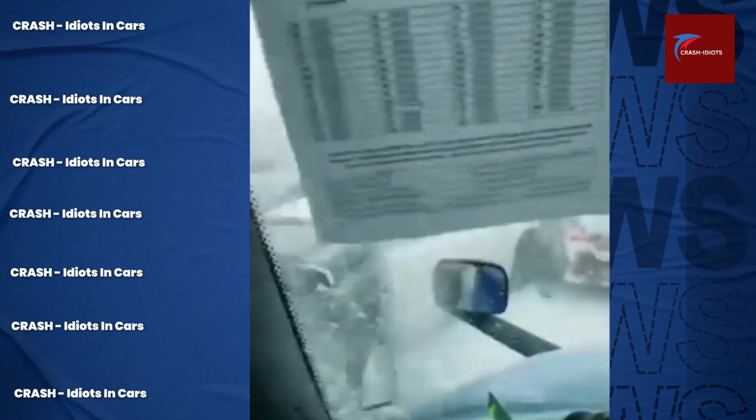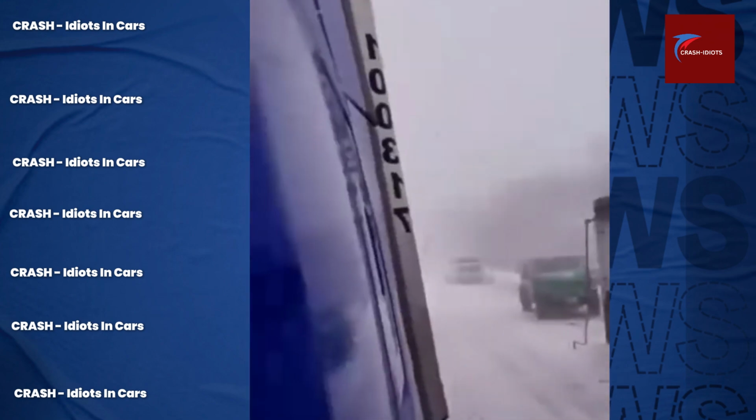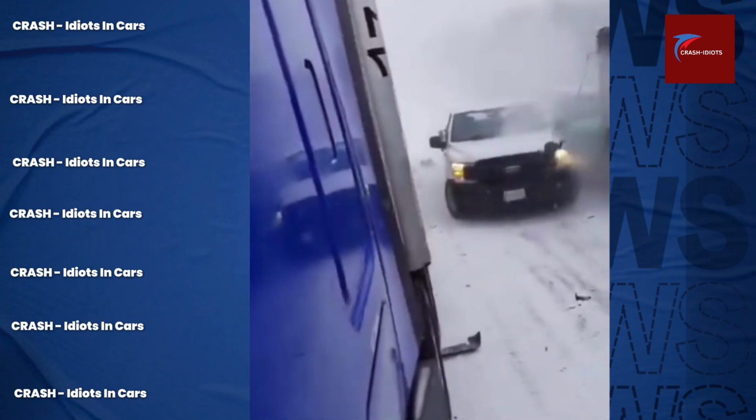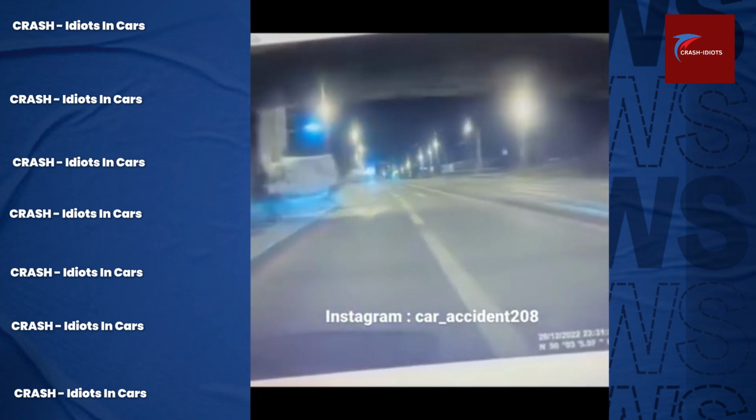After the accident, what comes next? Once the immediate danger has passed and the situation is under control, what should you do next? First and foremost, you should seek medical attention.